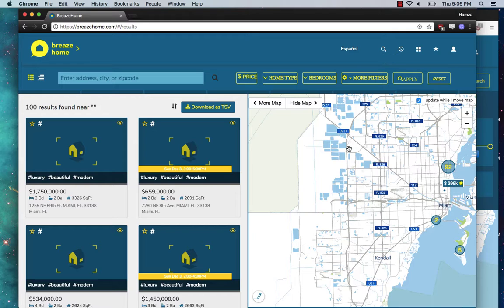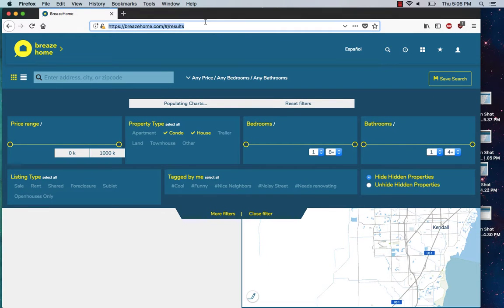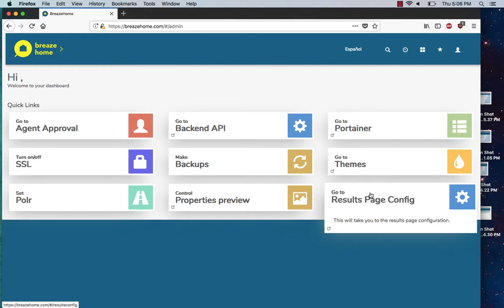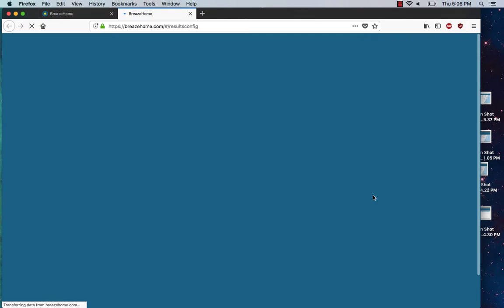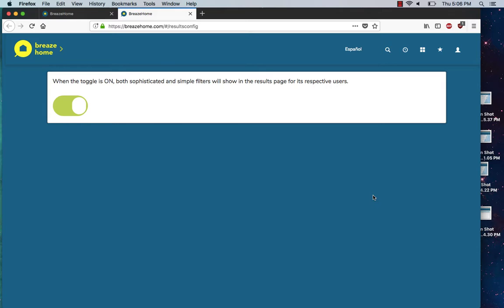So next we can talk about the configuration page for the results page. If we go on to an admin here, we go to Breeze Home Admin. You can see the results page config, and right now we're only presented with this one toggle for the results page, which as you may know can display the simple filtering interface to guests and registered users, and the more sophisticated one to realtors and sellers.